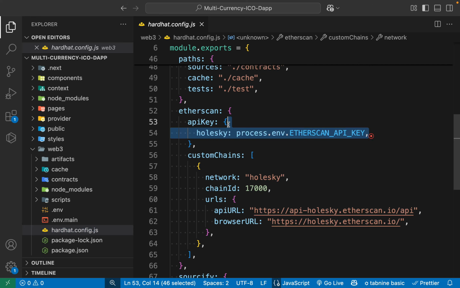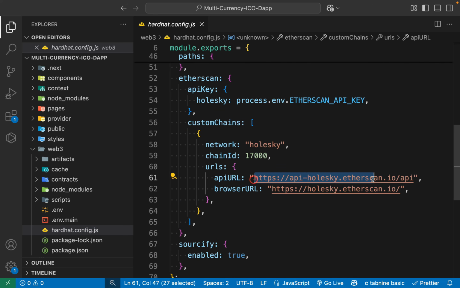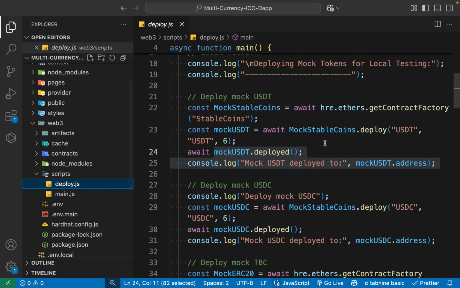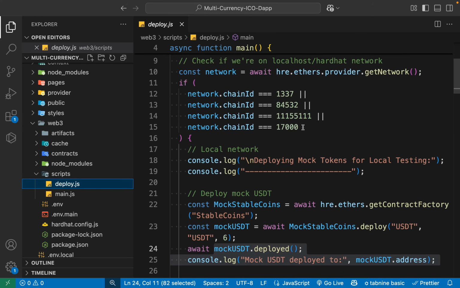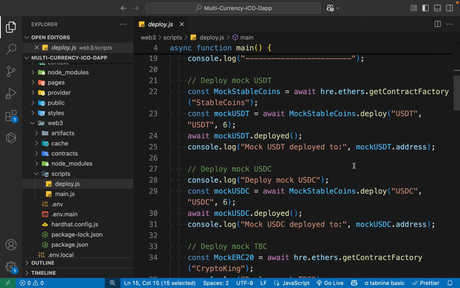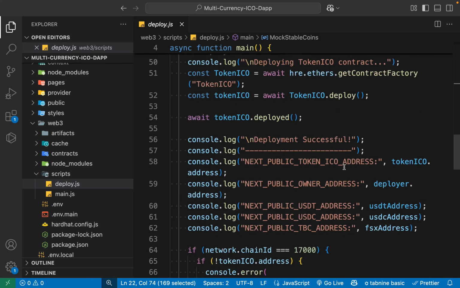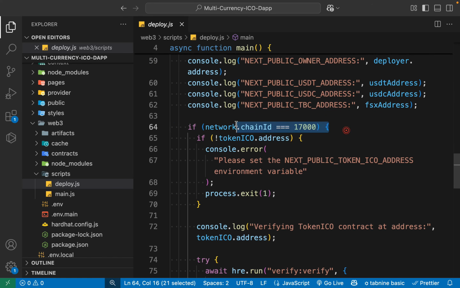We're going to verify our contract on Holesky, and this is the endpoint we're going to use. If you come back to the deploy script, this is absolutely fine. We have the configuration for the deploy script. This is the Holesky chain ID. And in the test network, we're going to deploy the stablecoin as well, and we're going to verify our contract.